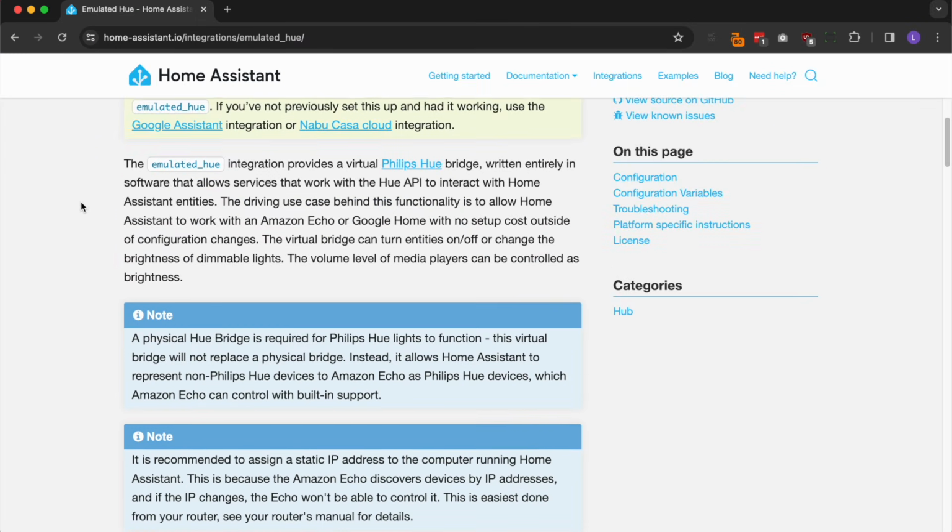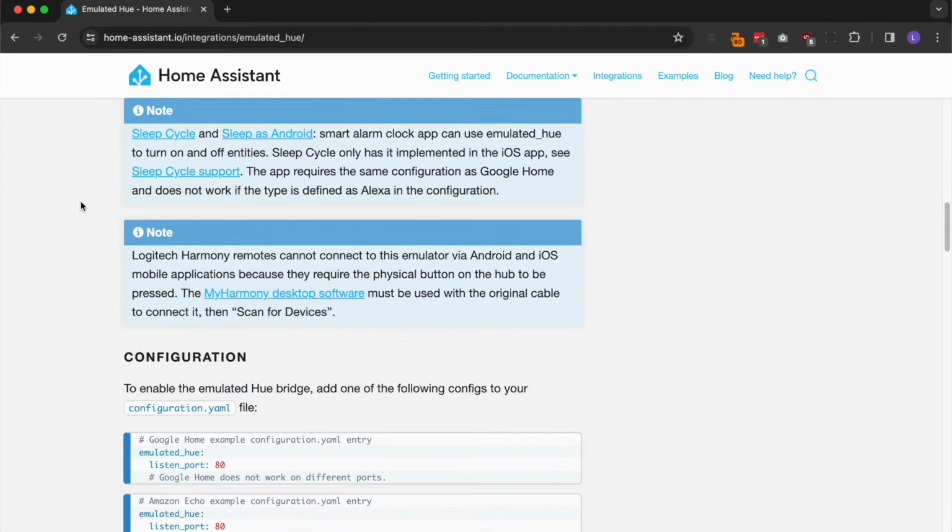Now, if you want to do all of this without paying a subscription, it is a bit more complicated, but you do have some options. Starting with Alexa, the simplest workaround is to use something called emulated hue. This isn't an add-on, it's actually built into Home Assistant, and it makes your devices appear as Philips Hue devices to Alexa.